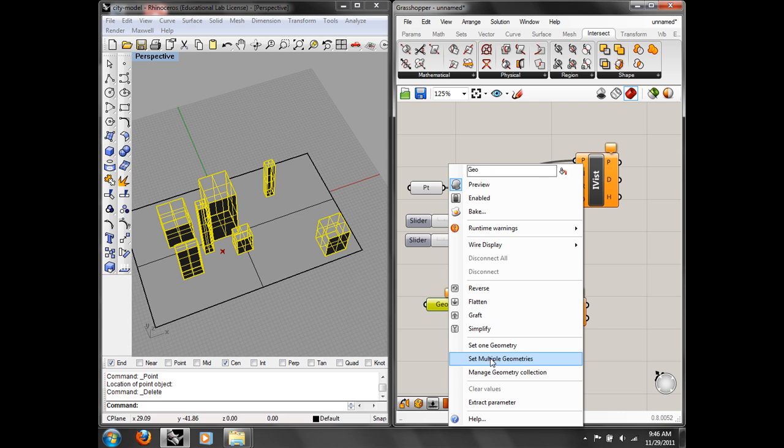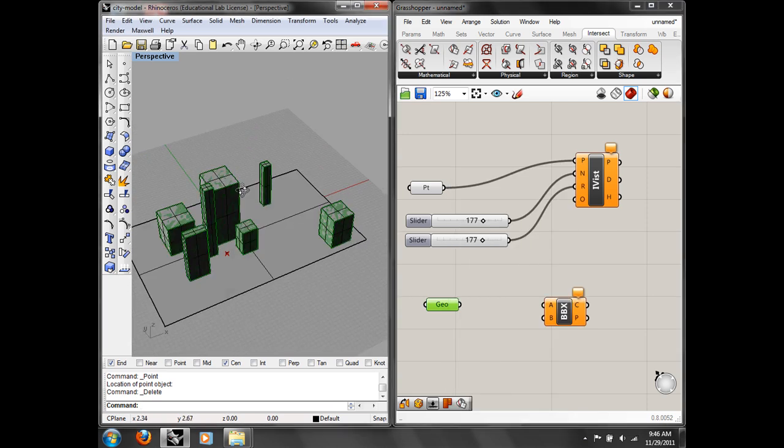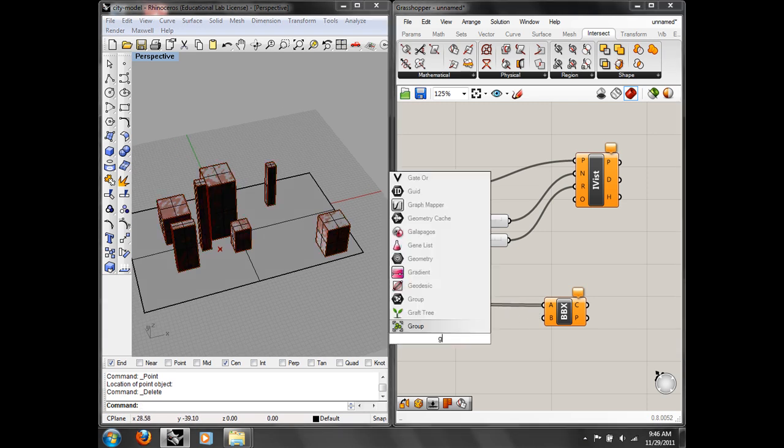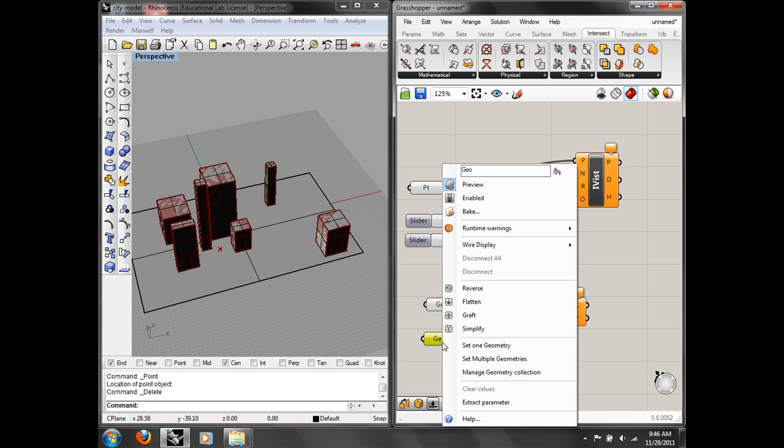We've done a lot of things where we set one. You can put multiple things into those baskets. So set multiple geometries. You can see that they turn green. Okay, so that's one set. And then let's look at this other one as a piece of geometry, and we can set one.